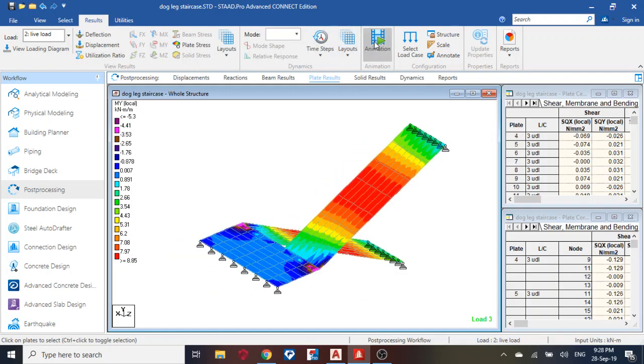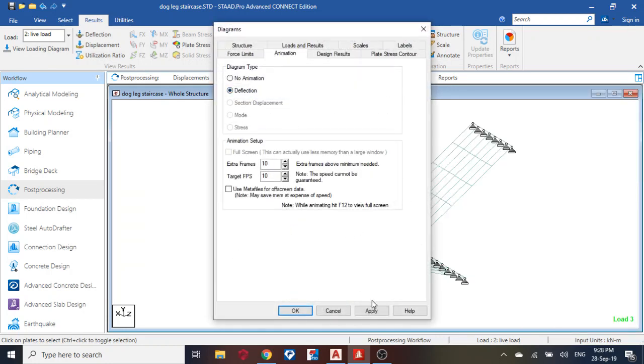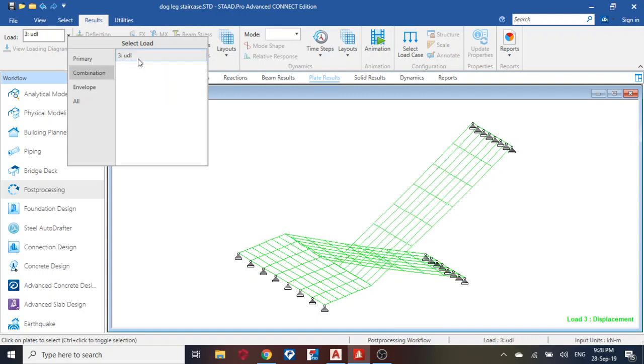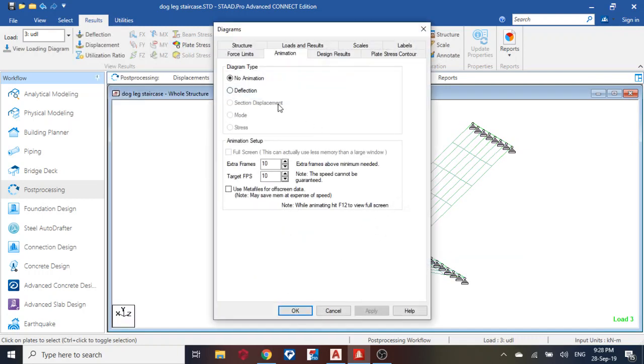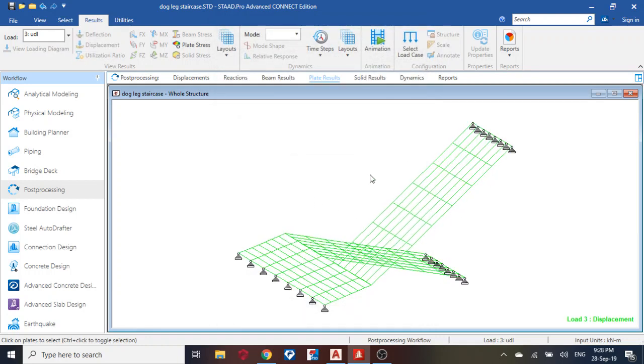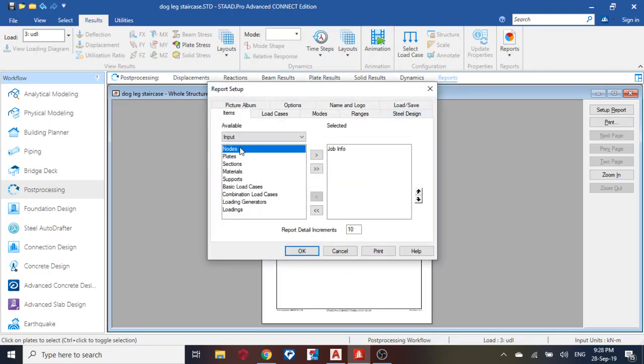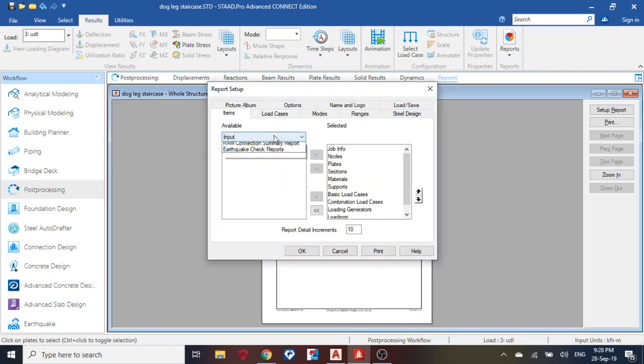Okay, so I can check my deflection, animated deflection, apply. So you can see the way it deflects under that load. Change the load. Okay, so see the way it deflects. Then you can form your results, your reports, bring out your inputs, your outputs, see the plate stress, you can bring out the plate corner stress, all this, and print.